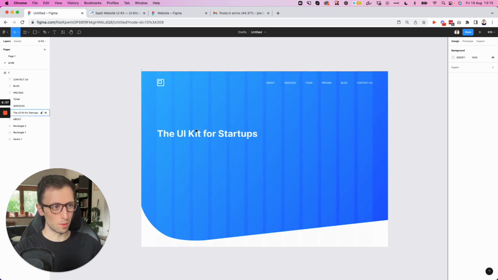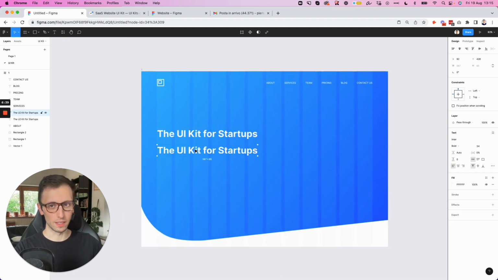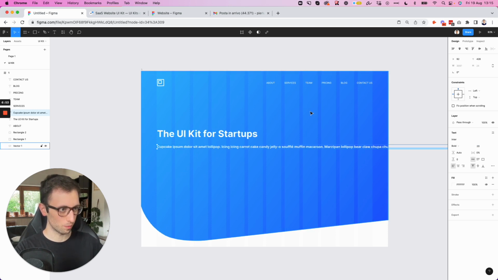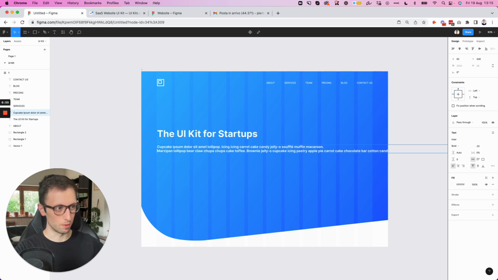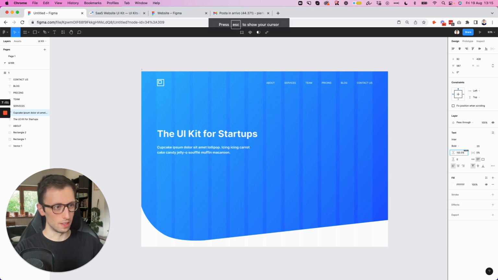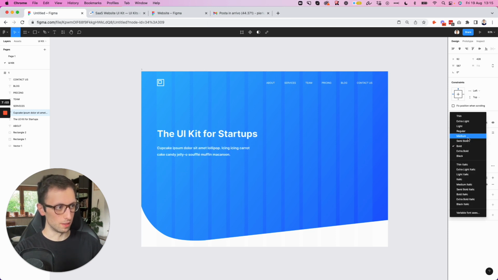All right, at this point what we're gonna do is we're going to duplicate this and we're going to use some lorem ipsum text in order to create the basic description. So let's decrease the font size over here. Let's use some cupcake lipsum. And let's increase the line height in between these elements.